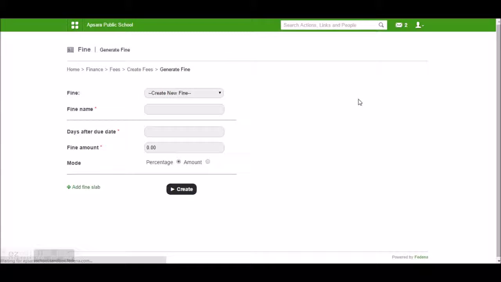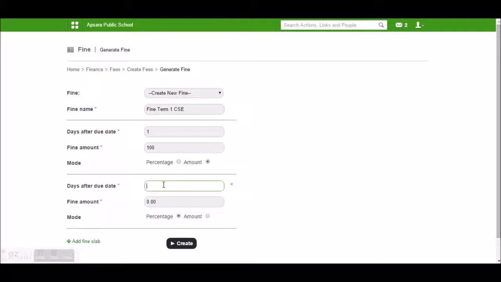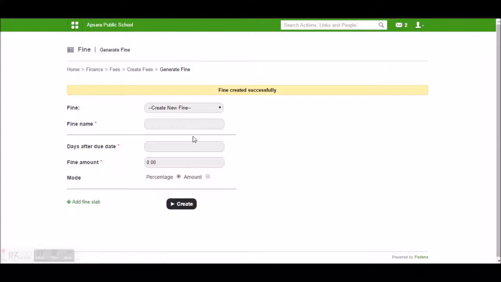Now let's generate the fine for this particular fee collection. So we need to select the create new fine option, and fine name, fine term 1 CSE, and here we can give the number of days after the due date the fine amount is applicable. We can give, let's say it is 1, and the fine amount is, say it is 100. Again we can add fine slabs here. So let's say after 5 days the fine amount is 500. Like that we can create. So we have created a fine slab, fine term 1 CSE.